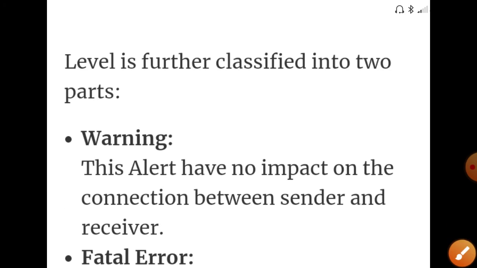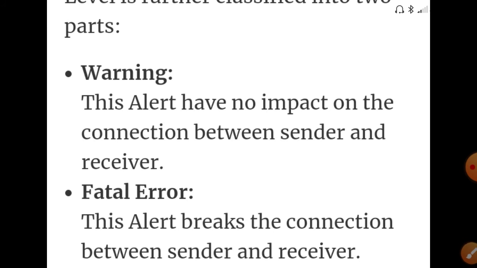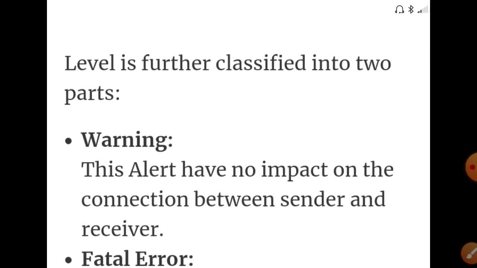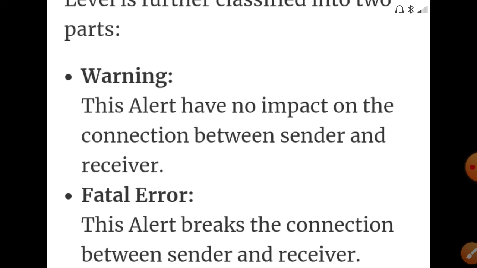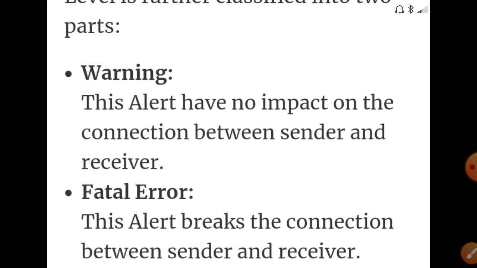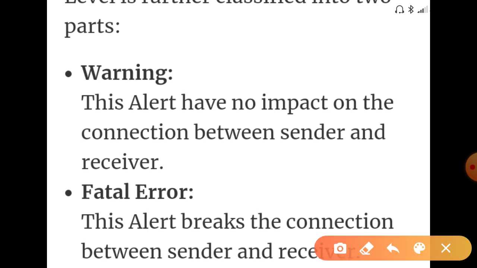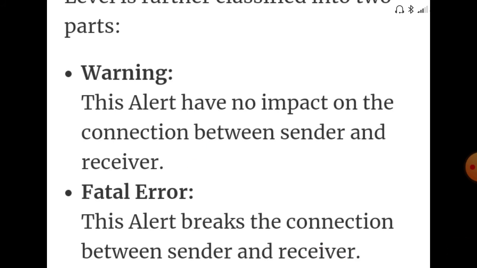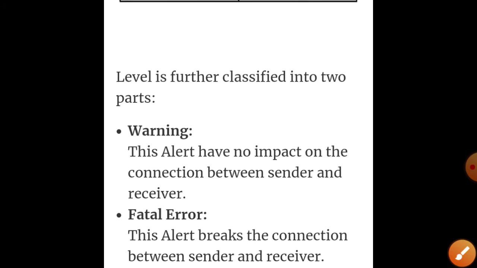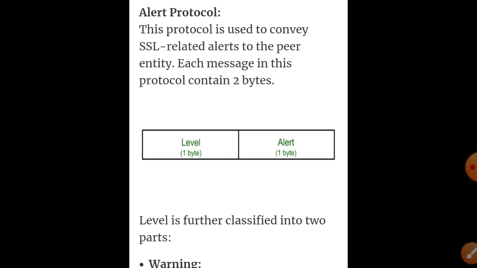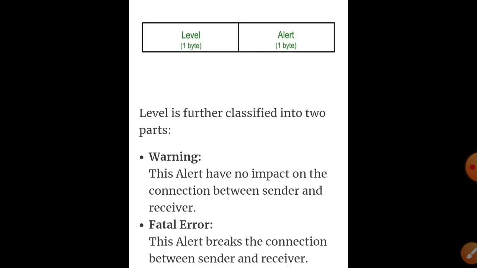This level is further classified into two parts: one is warning and the other is fatal error. What does a warning alert mean? These alerts have no impact on the connection between the sender and the receiver. Fatal error means this alert breaks the connection between the sender and the receiver. These two come with the SSL alert protocol only. So the SSL alert protocol will send the alerts, whether warning or fatal errors. That's all.